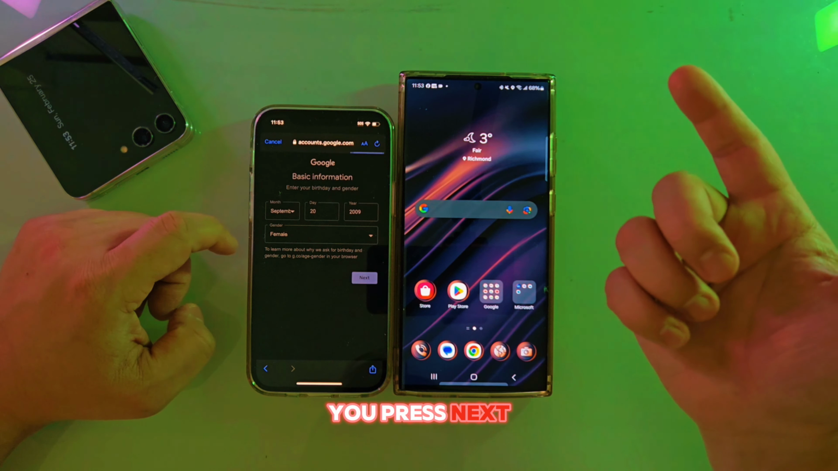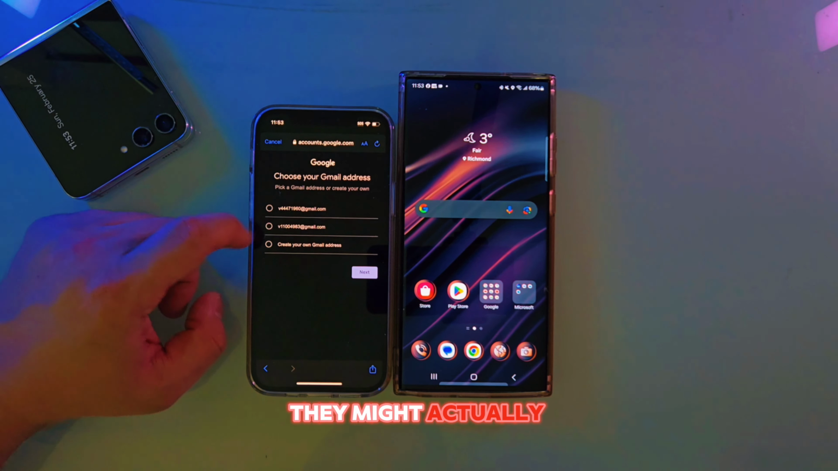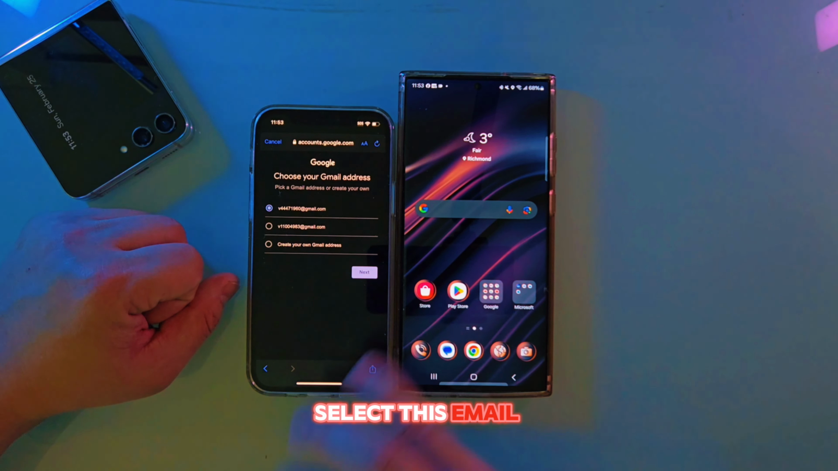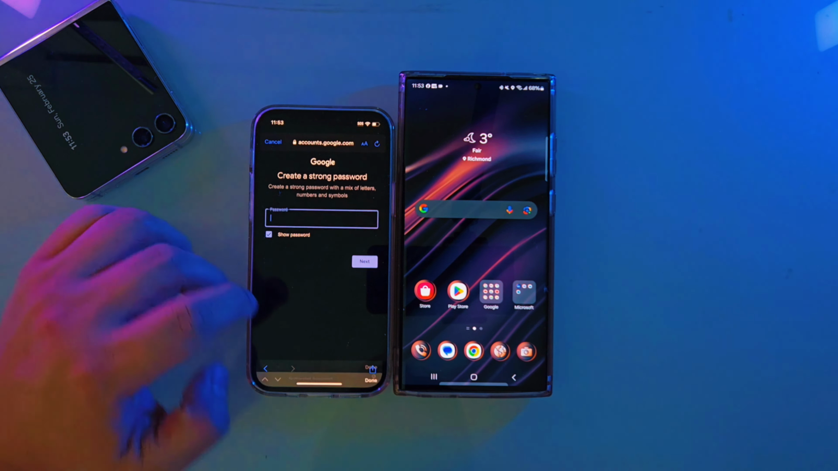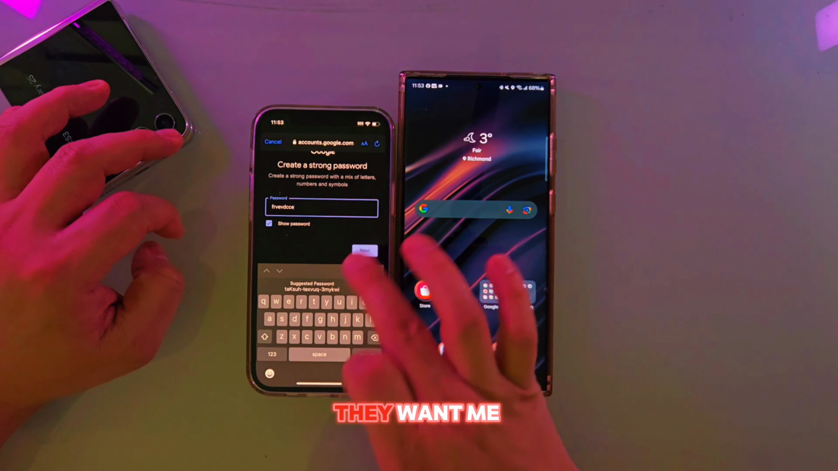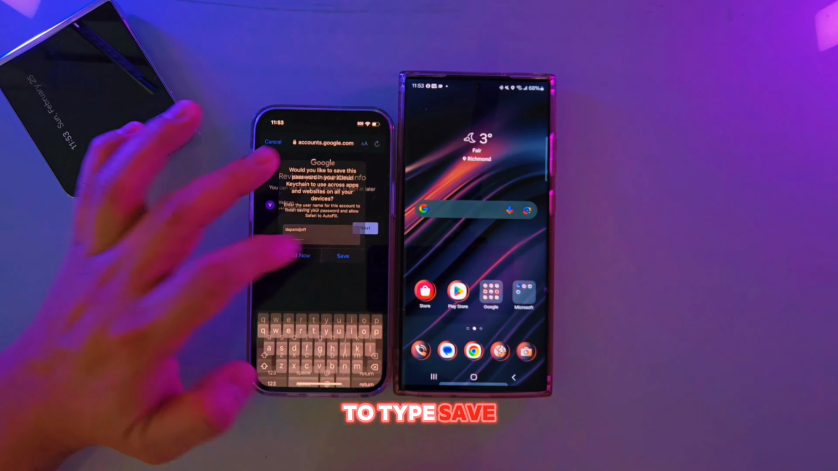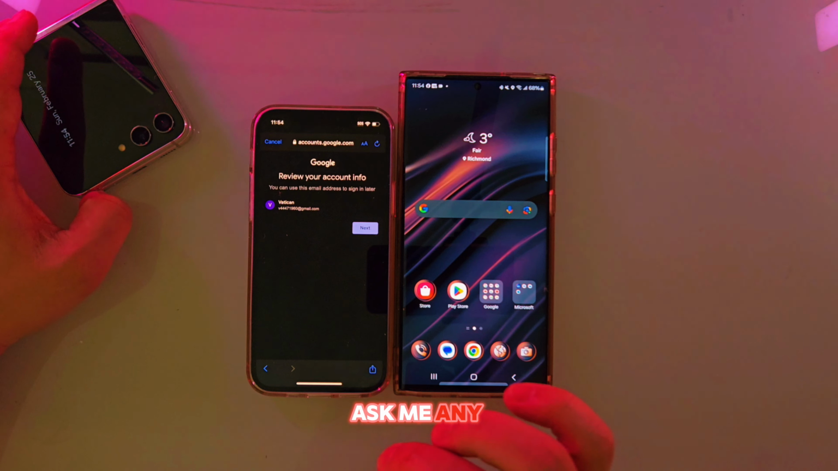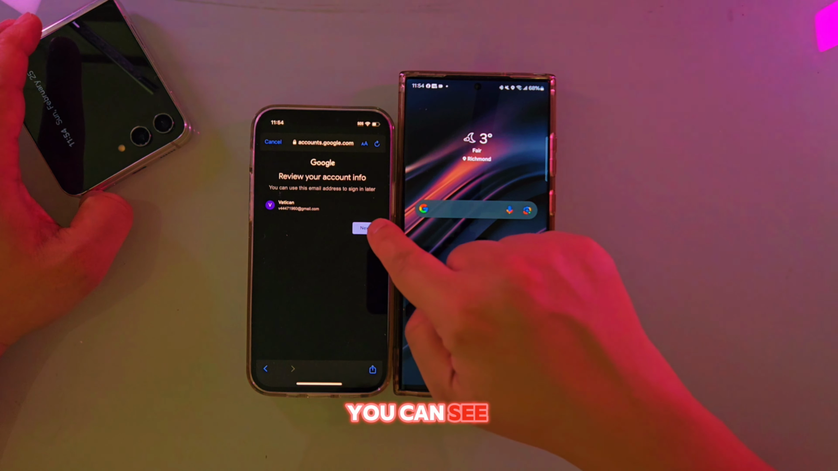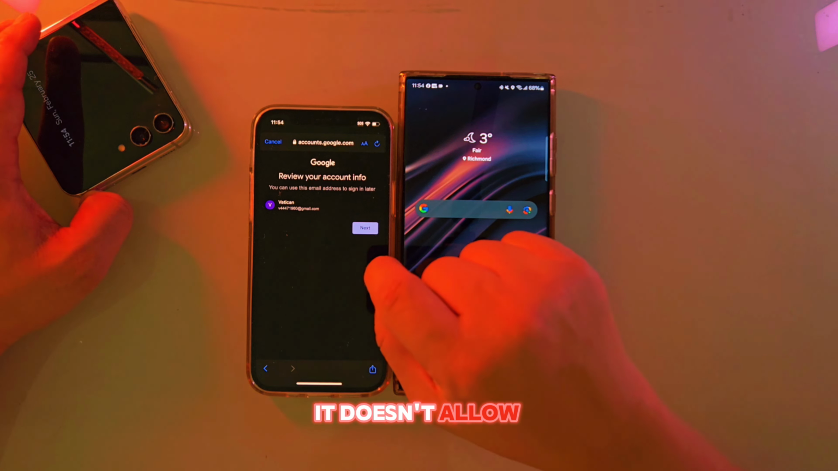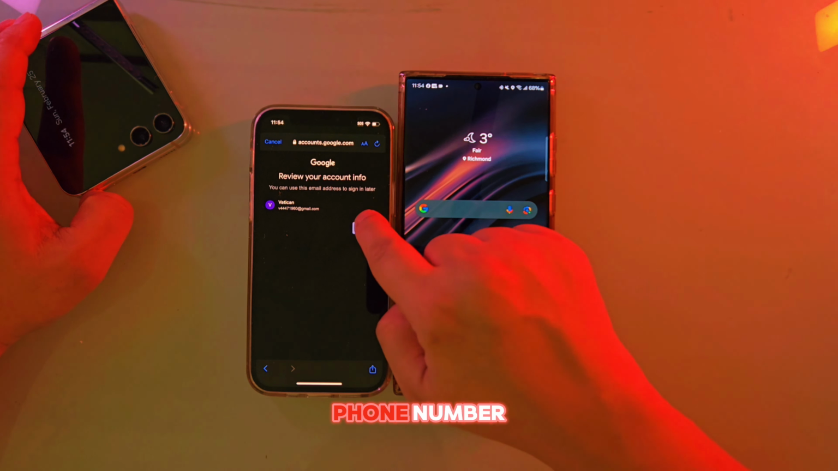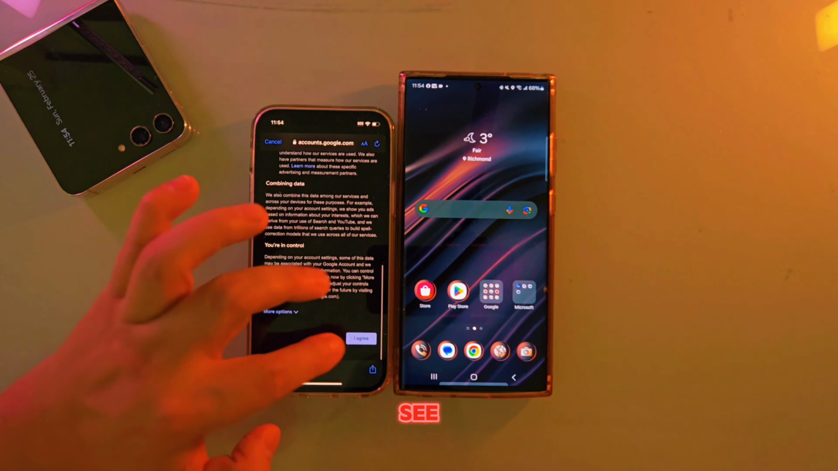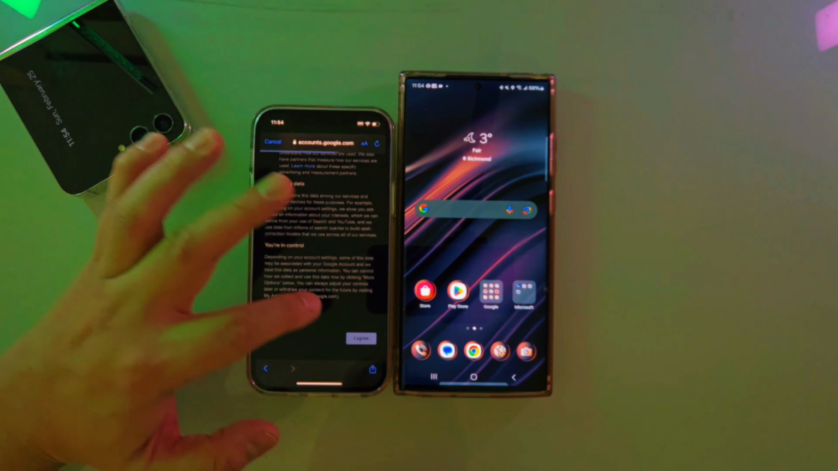And then when you press next, they might actually give you certain emails already. Let's just say I want to select this email, press next. Whatever the password they want me to type, save. And you can see they don't even ask me any phone number, okay? You can see it right away. It doesn't allow me to even type in any phone number or skip the phone number, okay? As you can see, I can press agree.